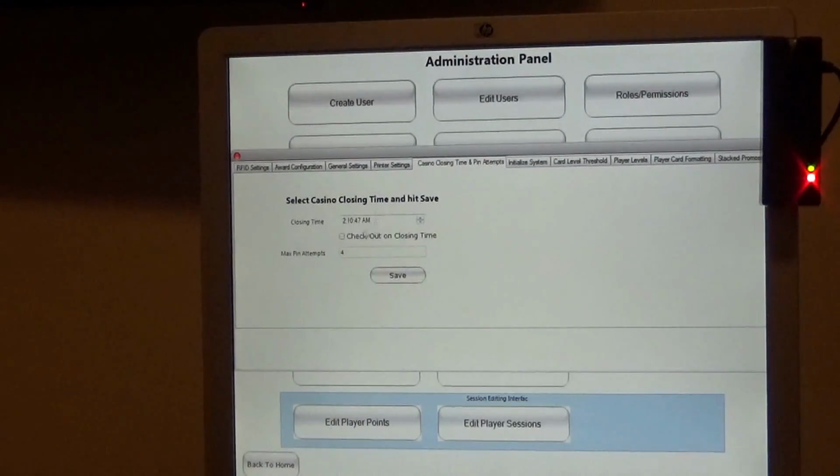The checkbox underneath it is if you want the players to be automatically checked out at closing time. That's only if you use the check-in, check-out feature, but I believe that's only used in Trinidad. This is the max number of PIN attempts that a person can try on the kiosk. So if they type in the bad PIN 4 times, it locks the player out, and the player has to be manually reset from the customer service terminal.